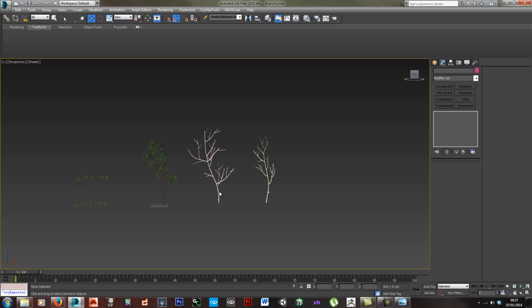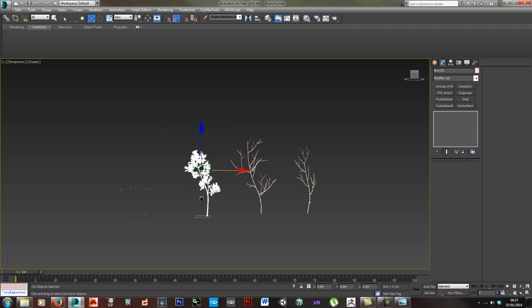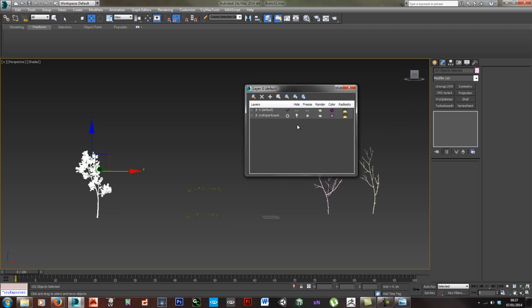Okay, so the next thing to do is to paint our leaves. Just get this one and move it out of the way there. In fact, let's just stick this onto a new layer. So I'll just call that branches done. And stick that one in. Let's hide that off.